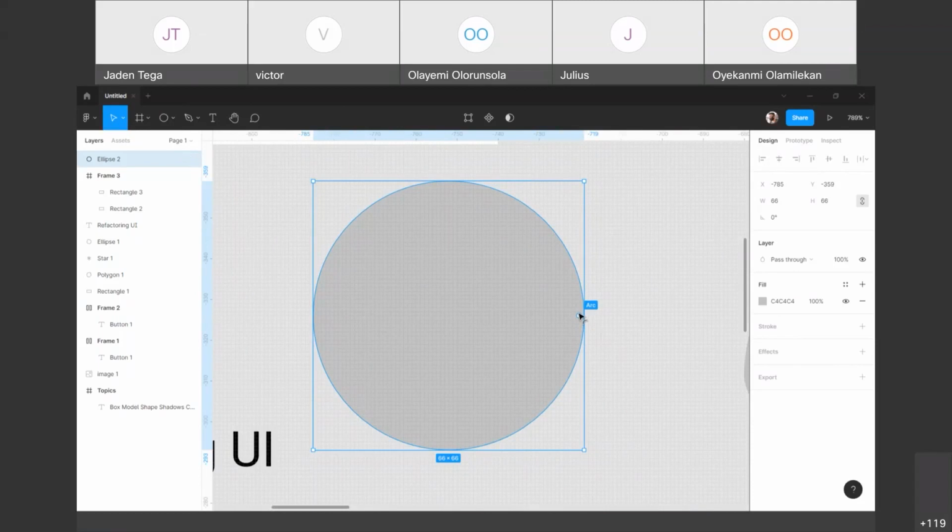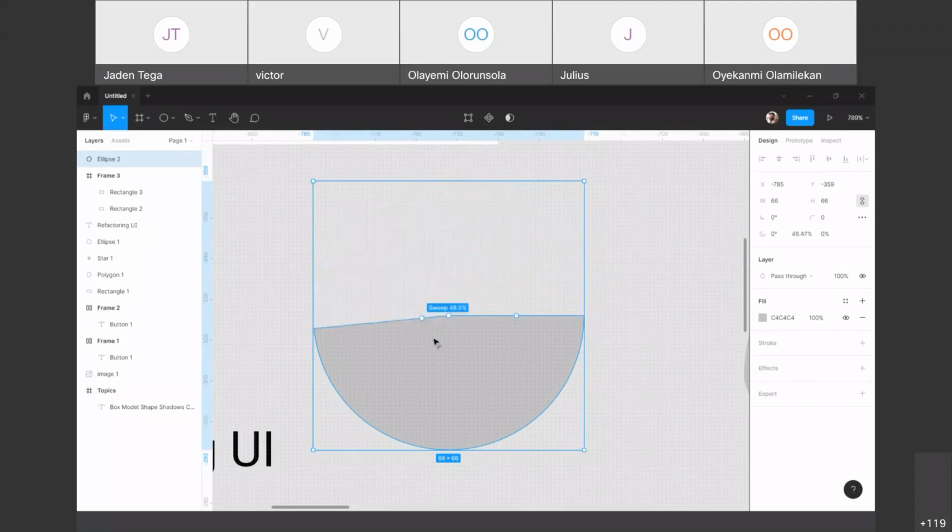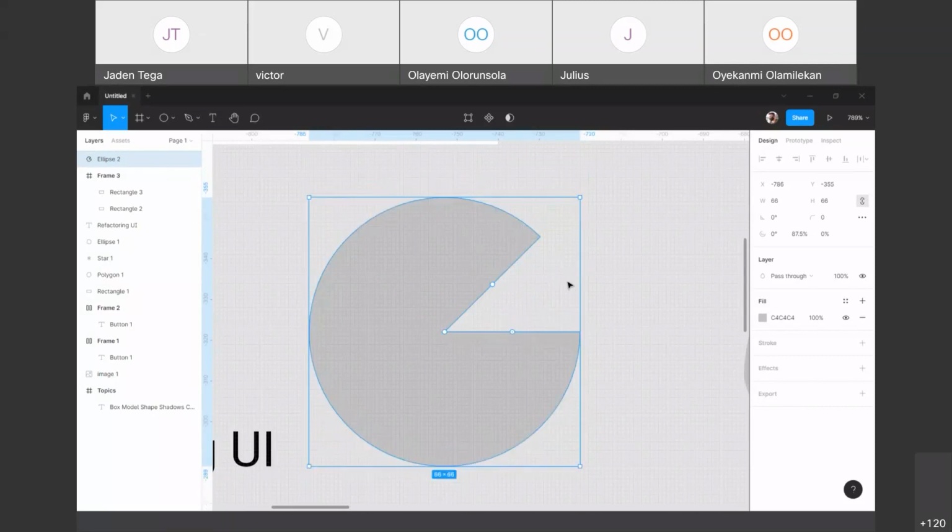If you zoom into the circle, you would see this little button called arc. Once you click and hold and move, you get this little sweep. It's called sweep, and you can see the percentages increasing the more I move it. So this is good for your pie charts, like I explained, right? Then you have the start. Right now the start position is here, but I can decide to move it somewhere else.